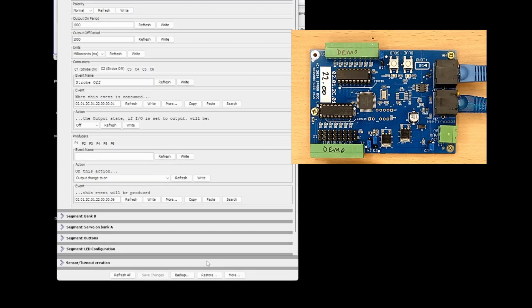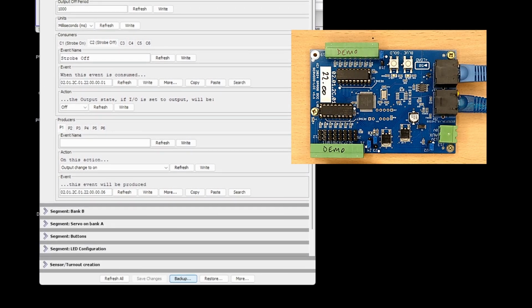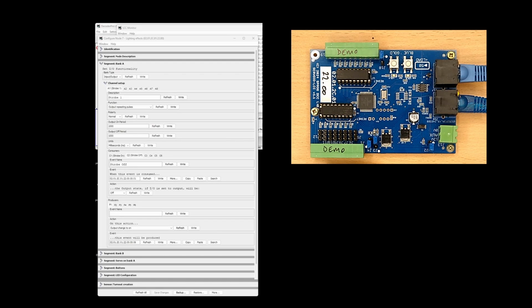To save the configuration, click the backup button at the bottom of the configuration window. Navigate to somewhere to save the file, enter a file name and click Save. It's a good idea to make backups once you've finished configuring a node, but you can also make backups as often as you like during the configuration process, in case you need to go back a step after making a mistake.